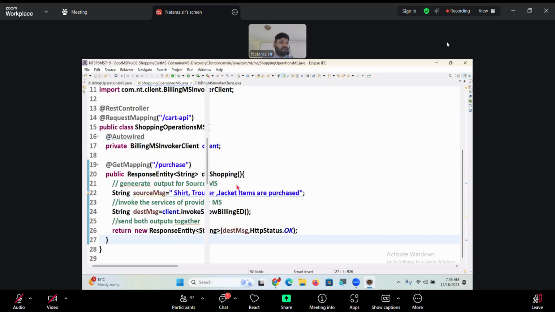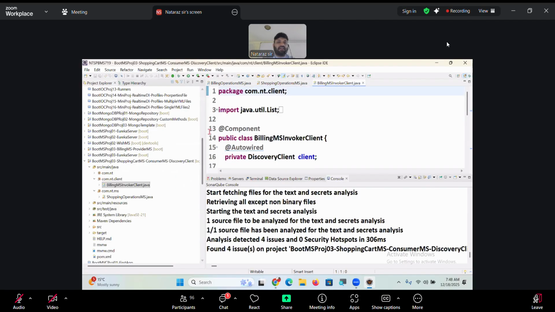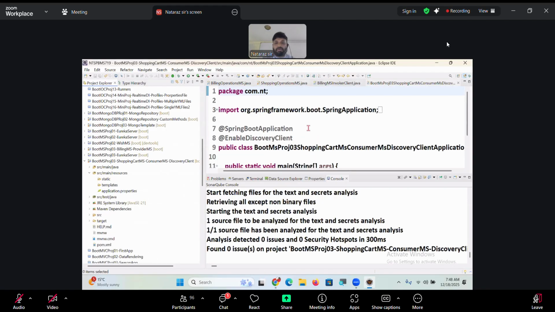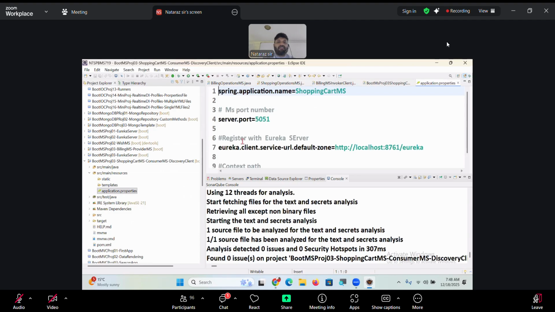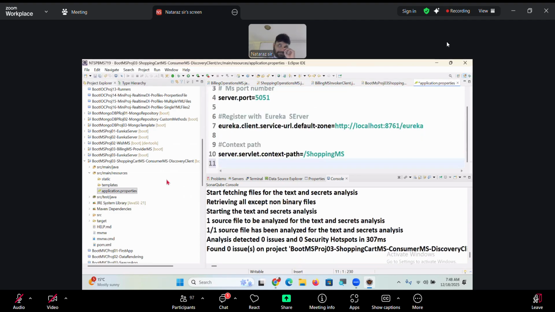Shopping operations MS. Billing MS invoker client. Here is com.nt.client, guys. Enable discovery client. Here we are simply enabling discovery client. Application dot properties. Okay. This is my shopping MS. Okay, that's good.